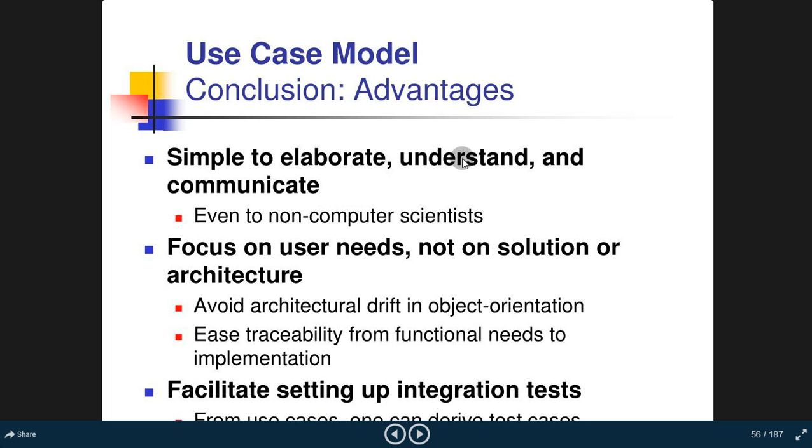Advantages: simple to elaborate, understand, and communicate, even to non-computer scientists. Focus on user needs, not on solution or architecture. Avoid architectural drift in object orientation. Ease traceability from functional needs to implementation. Facilitate setting up integration tests.